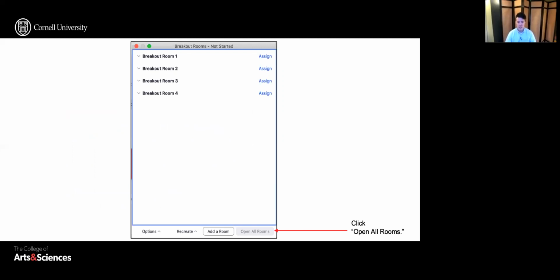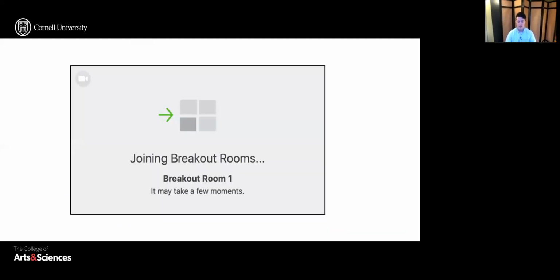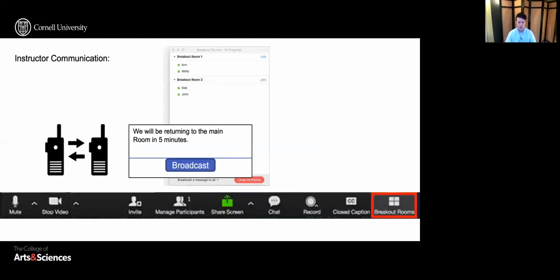So once you're ready, once you have all your students in the rooms that you specifically want them in, you can click on open all rooms, which will then start the rooms up. What the students are going to see is a screen that says the rooms are being created. Please hold on, the system is churning and getting those rooms created for you. So all the students will see this. Now the rooms are created and they're in their specific groups.